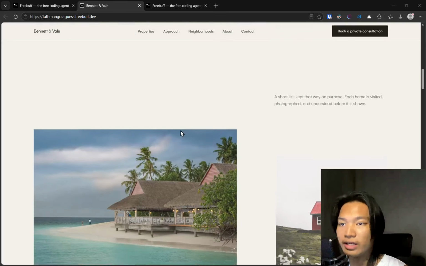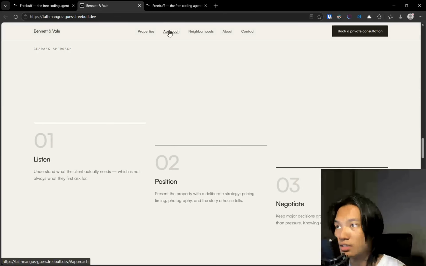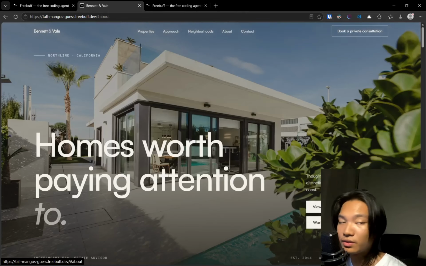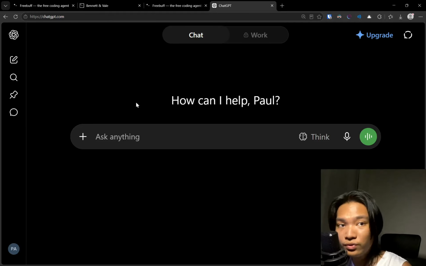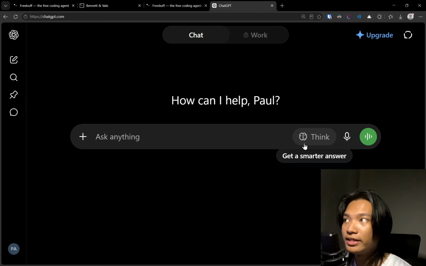Anyway, let's take a look at the website FreeBuff created, and yeah, it does look good. As you can see, you can have these things, and yeah, the buttons are good. So let's get started. If you don't really know how to create a really good prompt, then we can ask another AI to refine our prompt properly, and we are going to be using ChatGPT.